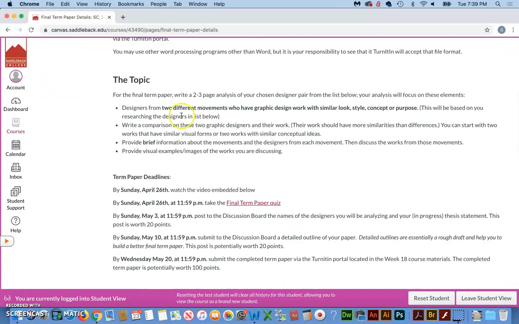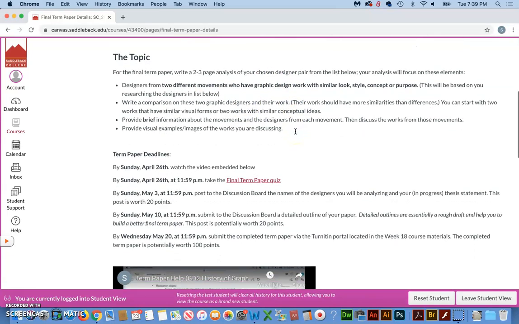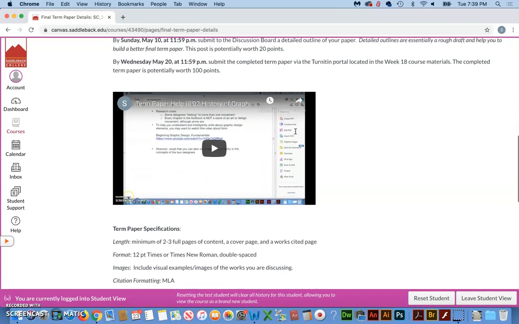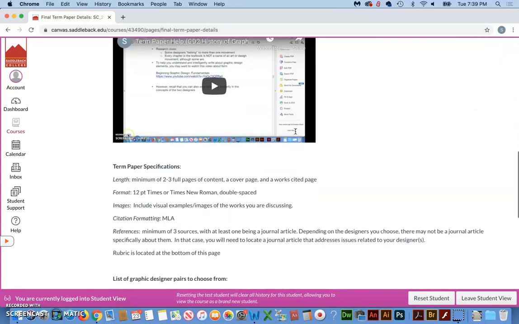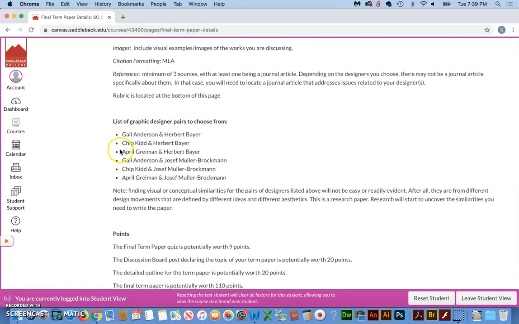The important thing is that you'll be writing a 2 to 3 page paper that is an analysis of your chosen pair of designers. And those are shown down below. Here they are right here. So you're going to pick one of these 6 choices here, and that's what you're going to write about.